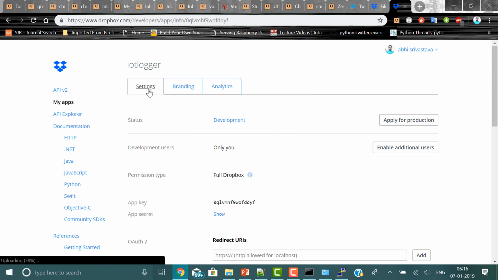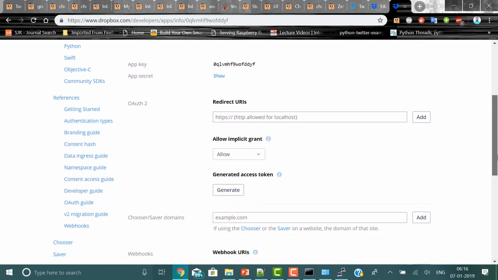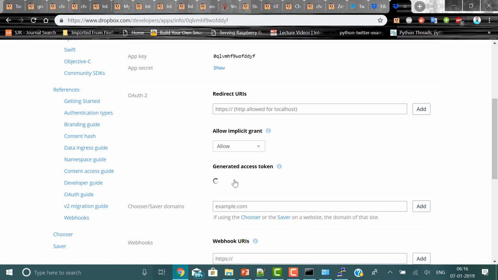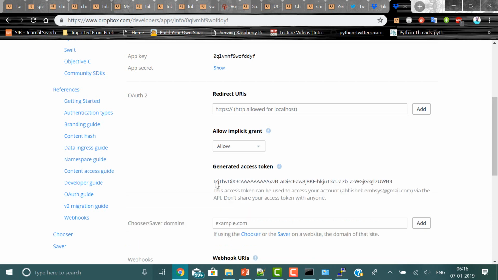In the settings, you scroll down, and here you get the option of Generated access token. You click on this Generate and it will give you an access token. You should carefully copy this access token because we are going to use it in our program.